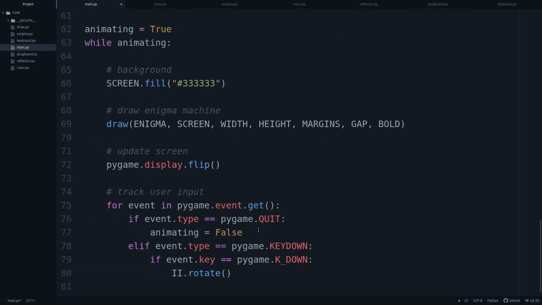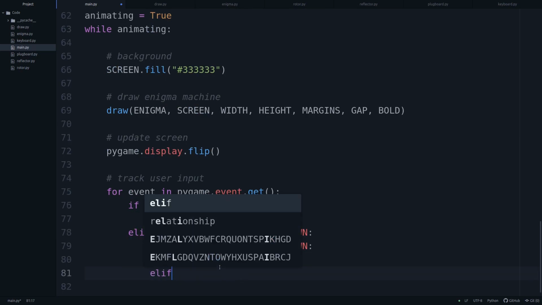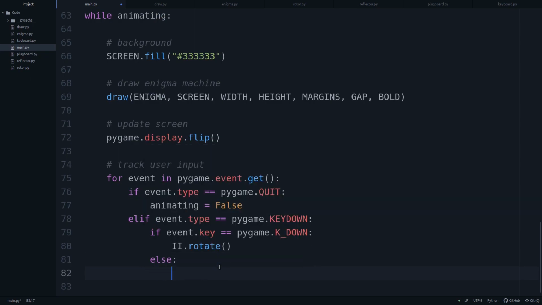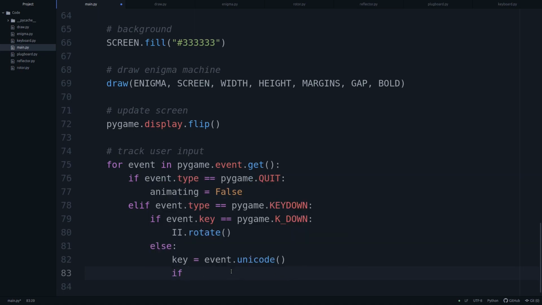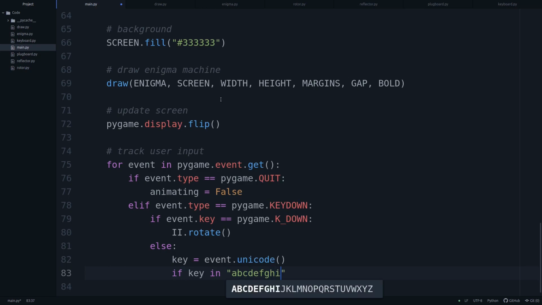And now down here where we are tracking our user input, and here we are within our key, so the user is typing a letter, and we'll say key is equal to event.unicode, so that's just whatever the user is typing on the keyboard, and we'll say if the key is in the lowercase alphabet, A, B, C, D, H, I, J, K, L, M, N, O, P, Q, R, S, T, U, V, W, X, Y, Z.